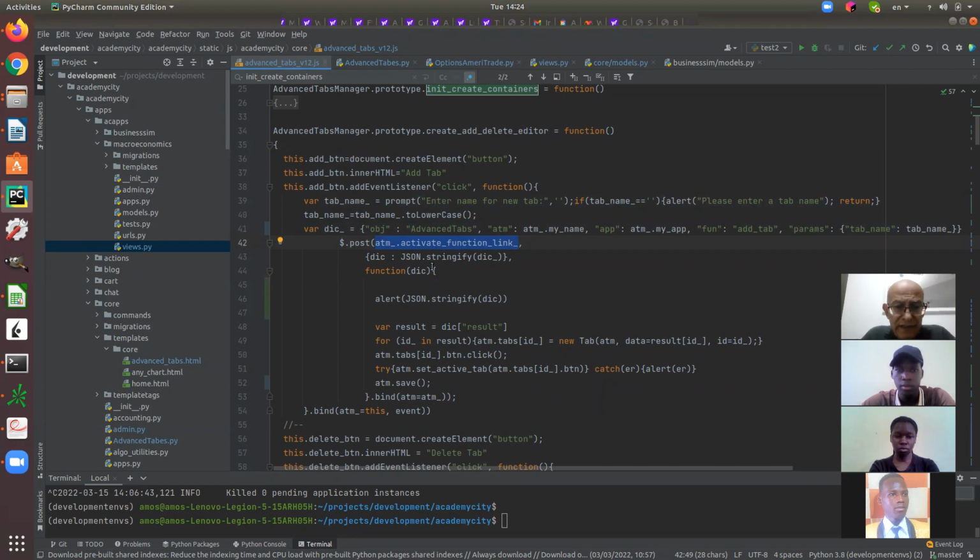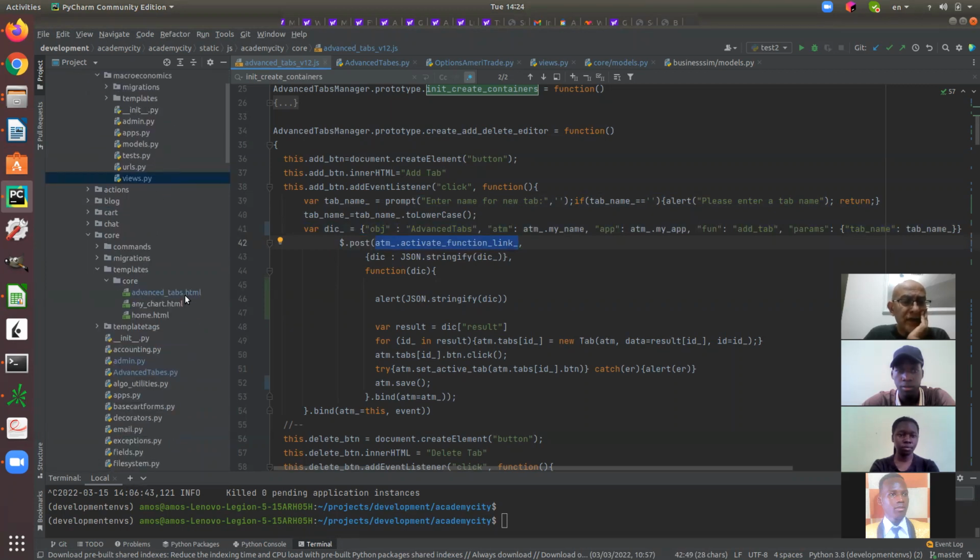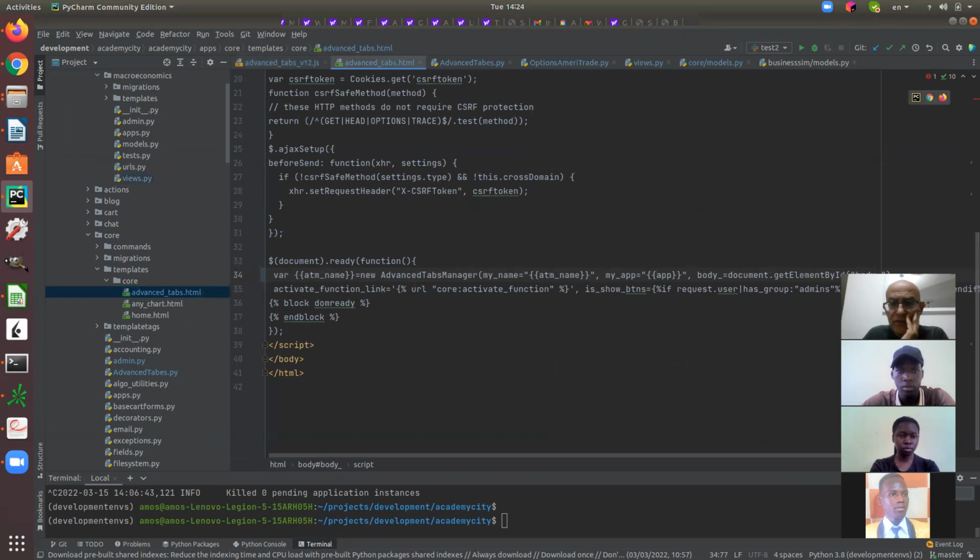We're going to call in here in the post this link. This link we already have defined in the HTML of the code, which is right in here. So when we're moving, if you have a good eye, you can see the link. Where is the link? Here we go. Active function link. We can use Jinja here to get the link going to the core, and the core takes us to the activate function. Remember that? We have seen that before.